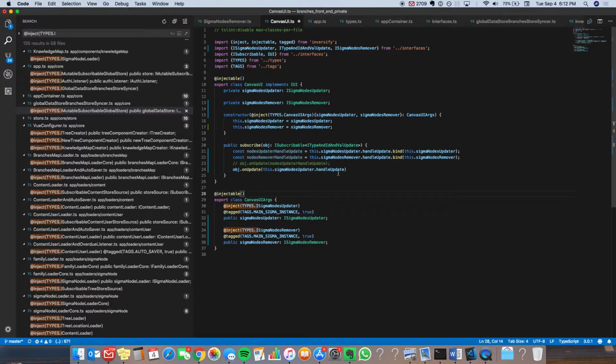So you would expect that when obj receives an update, it's going to run whatever function was passed in its onUpdate method, which would be this function. So this function would get run, but it would execute incorrectly. And the reason for that is the value of the this keyword inside of the function would be incorrect. So let's go to SigmaNodesUpdater.